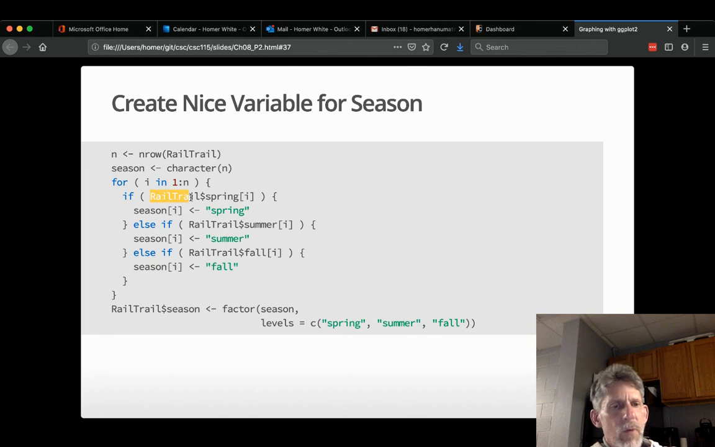So if there's a 1 at that spot, then you get inside this if statement and you put spring in the ith place. But otherwise, if there's a 1 in the summer spot, then you'll put summer into season at the ith place. Otherwise, if there's a 1 at the fall spot, you'll put fall into season[i].